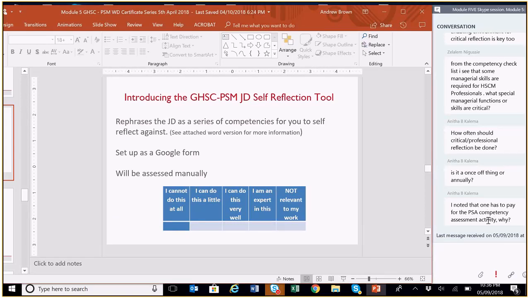The PSA competency assessment is paid for because PSA, as a private company, developed that tool themselves. They paid for it to be developed. It wasn't paid for by a donor. So it's not free. For the Nigeria situation, we negotiated a price for the cohort, which was a little bit less than the advertised price, but that's why.